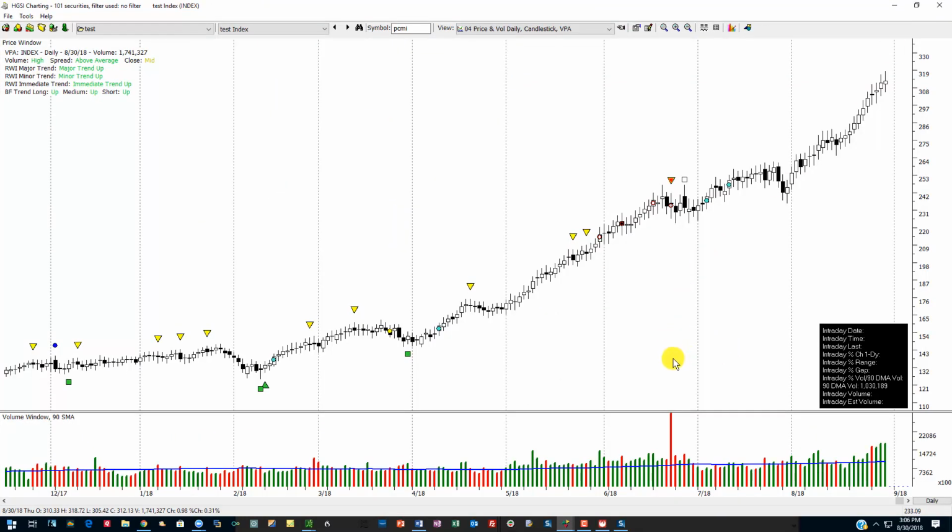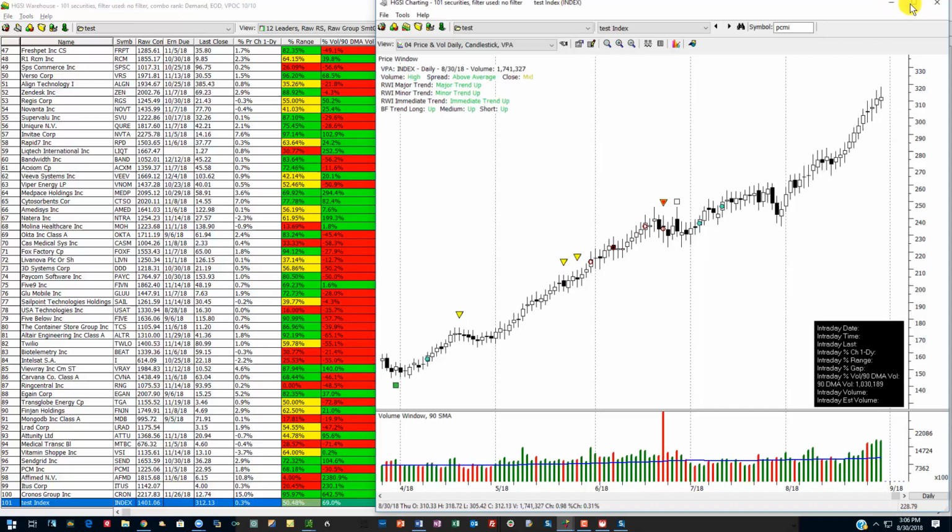Now, this really isn't a valid index because these stocks come and go. But as you saw, as I did this, a lot of these stocks stay in this list. But you can see that there is a lot of strength in this group of 100 stocks.